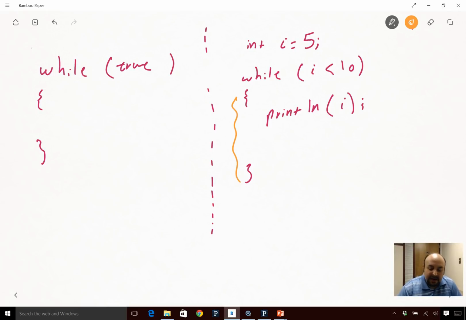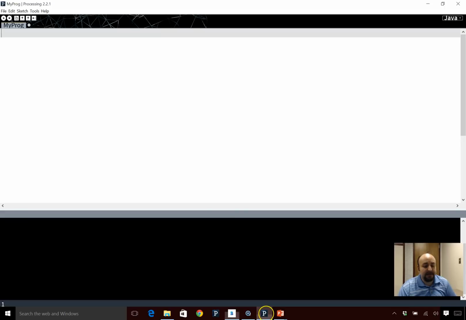What is missing here is I++, or technically, you could write something like I equals I plus 2. So you could have iterations that are more than just increasing by 1. Let's put some of these into Processing, and let's see what it does. A little bit of warning: when you do have infinite loops, they're always bad news. So sometimes Processing could completely crash and be a lot of problems.